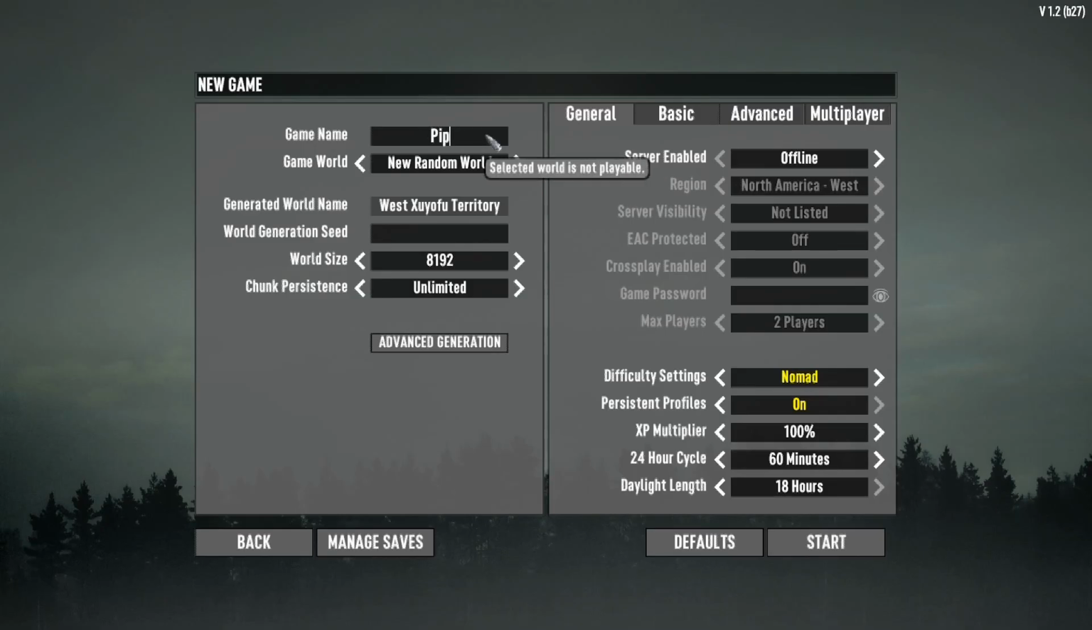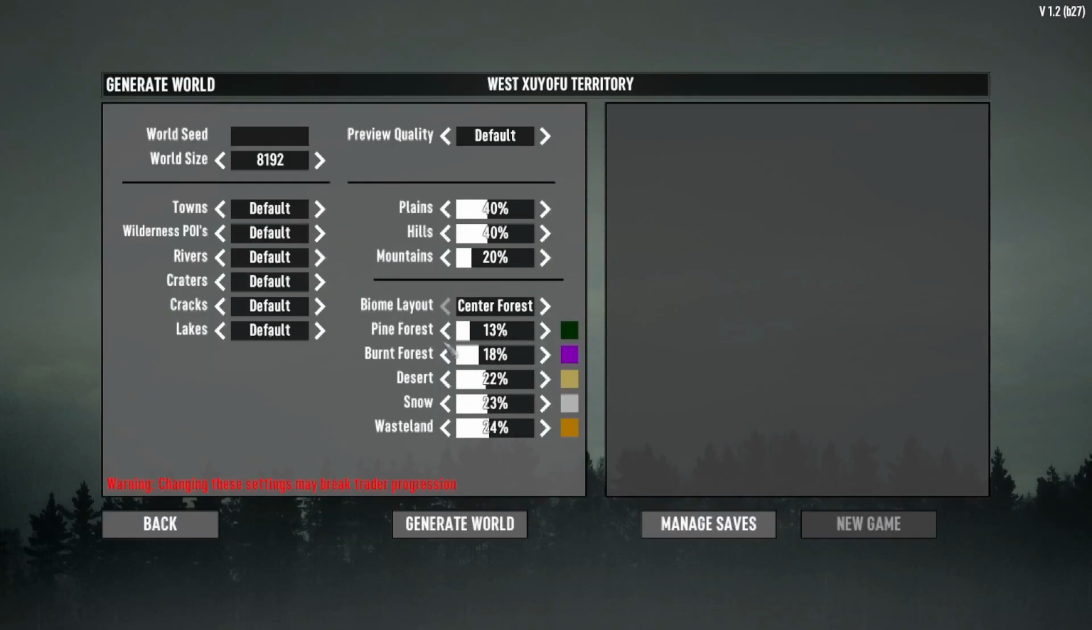Now, we don't want to play in Navezgane or any of the pre-gen worlds. We're going to create a new random world. And to do that, we're going to go into Advanced Generation. So first thing we need is a world seed. That is an alphanumeric set of characters. And we're just going to go with Pip's world. I have no idea what that's going to generate. We need to choose the world size. So we're just going to go with a small one, 6144.